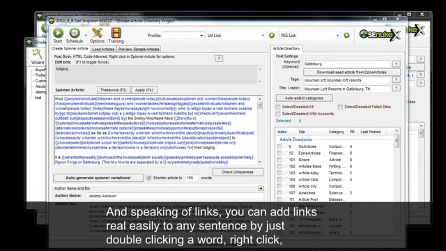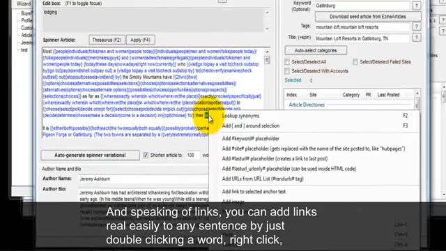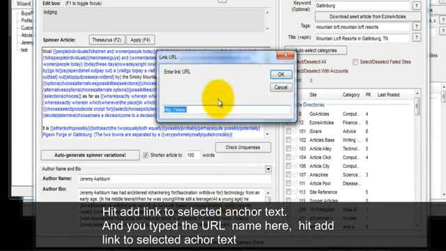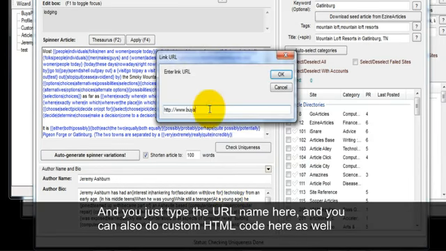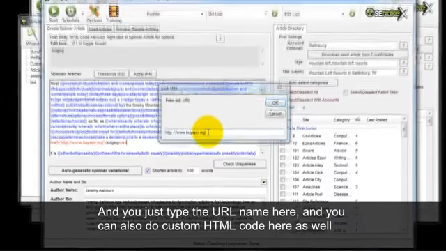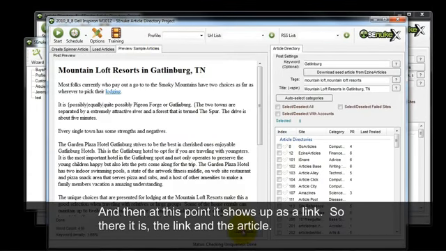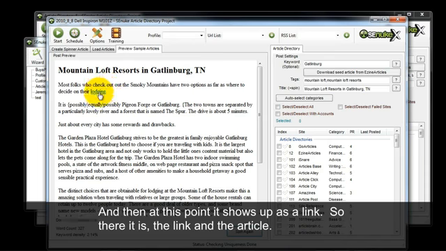And speaking of links, you can add links real easily to any sentence by just double clicking a word, right click, hit add link to selected anchor text. And you just type the URL name here. And you can also do custom HTML code here as well. And then at this point it shows up as a link. So there it is, the link in the article.